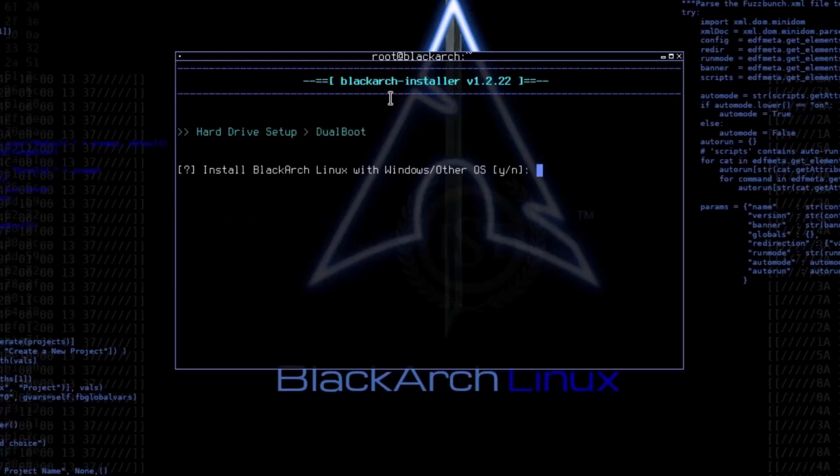Installing BlackArch on Windows or any other OS? No, we are not installing on any other OS. So this is not a dual boot. So let me type N and hit enter.